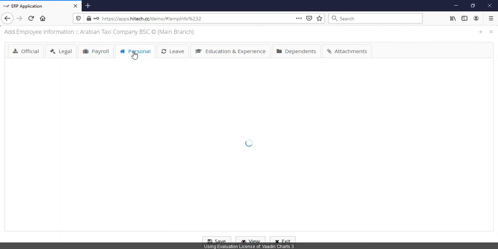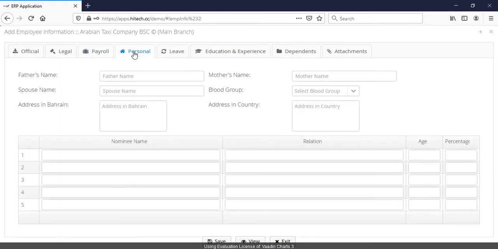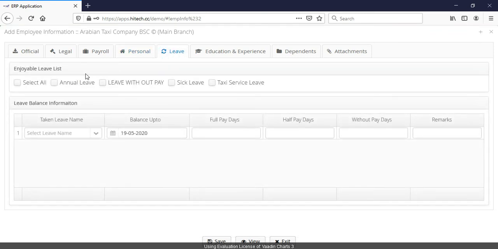And next is the personal information of their family details. It is not mandatory, but still you can fill all the details of his family. And next is the leave. Similarly, you can either select all these leaves, or you can select only the particular ones, he is eligible only for annual leave and sick leave, emergency leave without pay. So you can select a category, or you can select all.